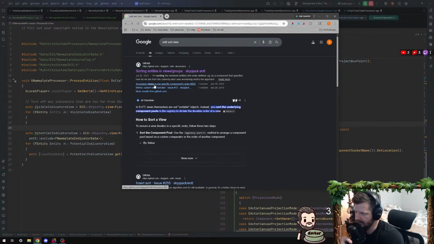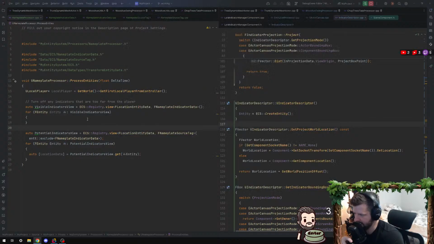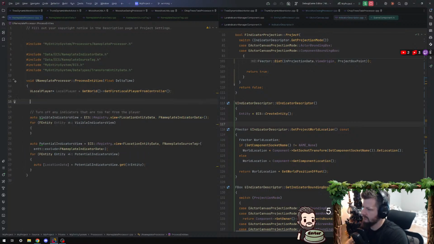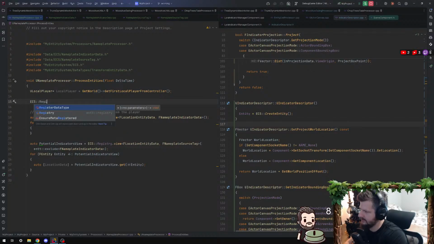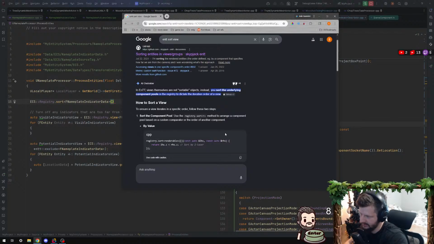Okay, that didn't have my answer. You do registry sort. Okay. So ECS, registry, sort, and then we want FNameplateIndicatorsData, and then it takes the sort function.